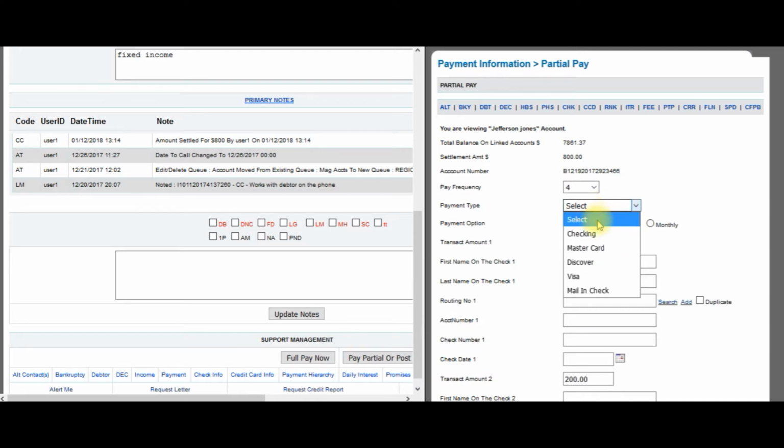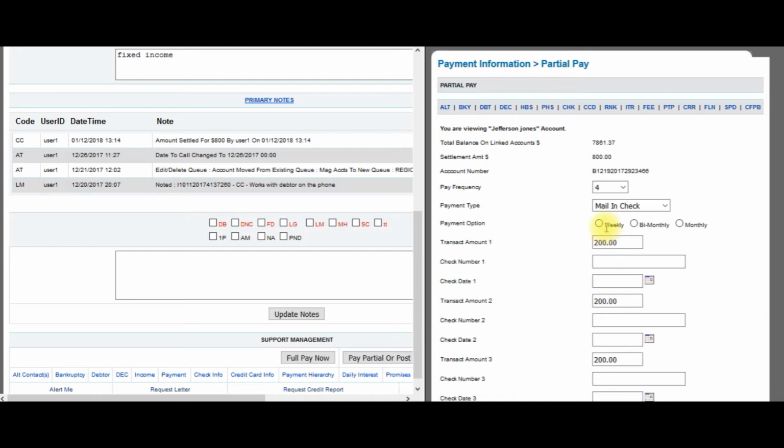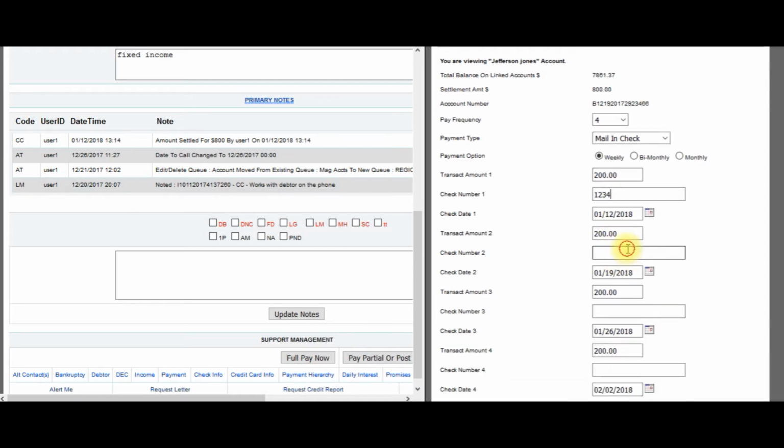I can choose a payment type: checking, MasterCard, Discover, Visa, or mail and check. And remember, from the other side of the system where we had our active and inactive, this represents what was there. So I'm going to hit mail and check, and I'm going to take a weekly payment of $200 a piece. I have to put in a check number for each one of these.